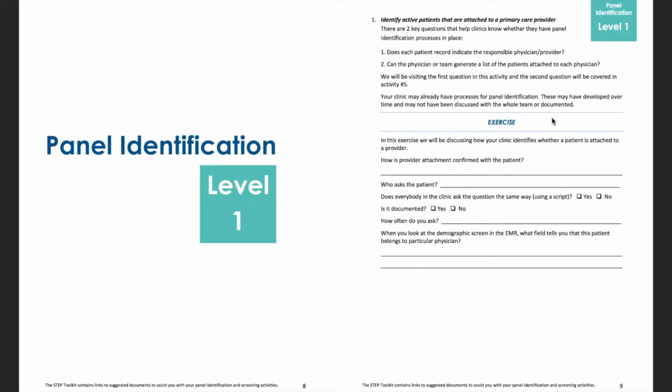When you look at the demographic screen in the EMR, what field tells you that this patient belongs to that particular physician? And for those of you who are actually in the clinics, you know that there are various different ways of doing that, right? So is everybody on the same page about that? Does everybody agree that's the way we should do it? So this really takes you through all the things that you need to do for that particular activity, with hopefully a little bit of space to do some extra documentation if you want to.